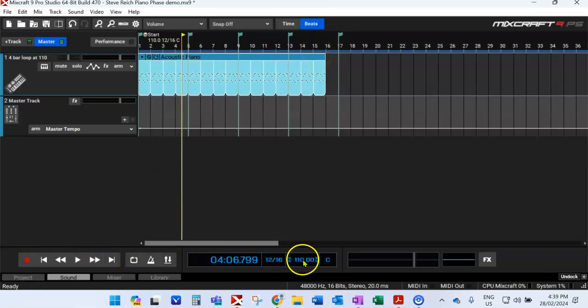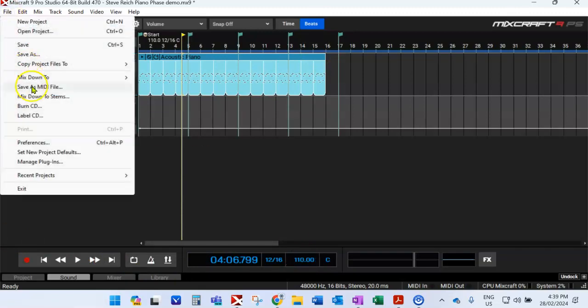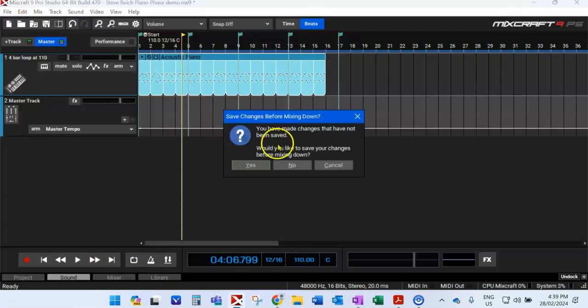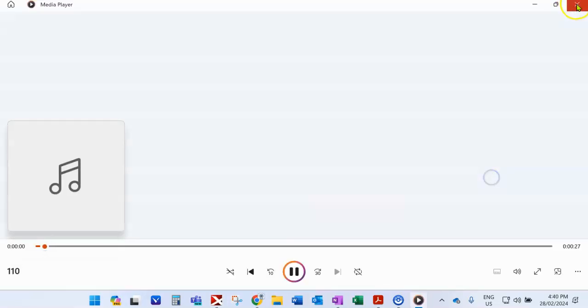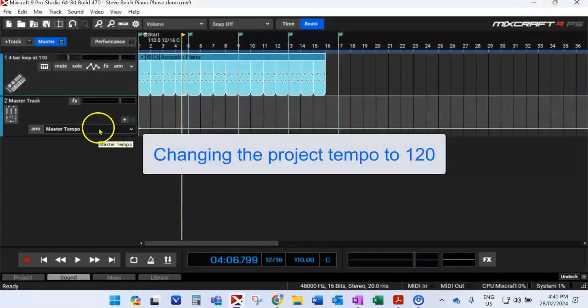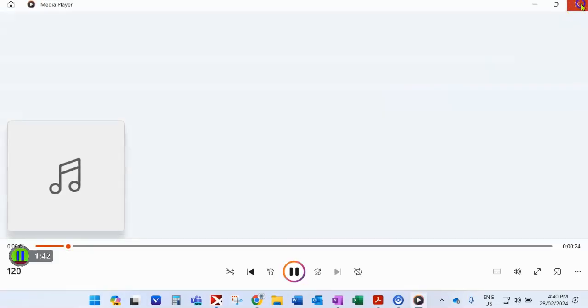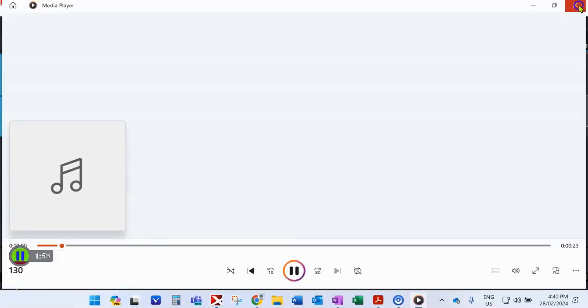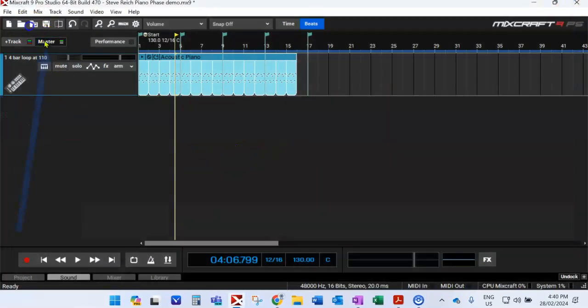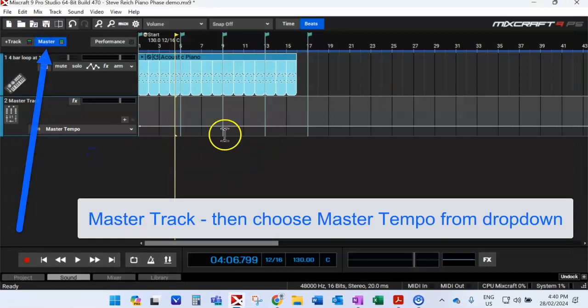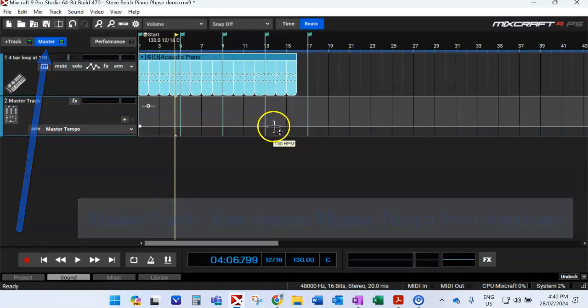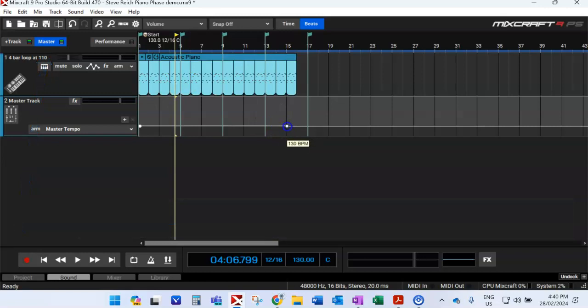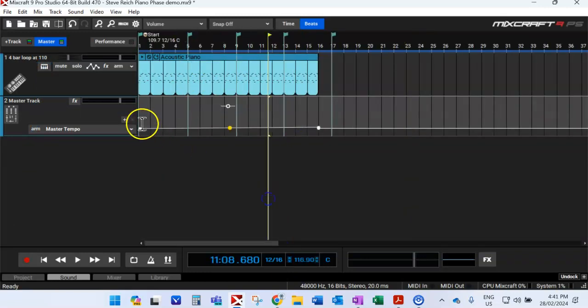So the first thing is I'm setting the tempo at 110 and just simply mixing down to MP3 and saving it as 110. And then I'm changing the tempo to 120. And then I'm changing the tempo again to 130. And then I'm using the master tempo track and I'm putting a little dot in there, change the master tempo to 110, and then change this one to 120.